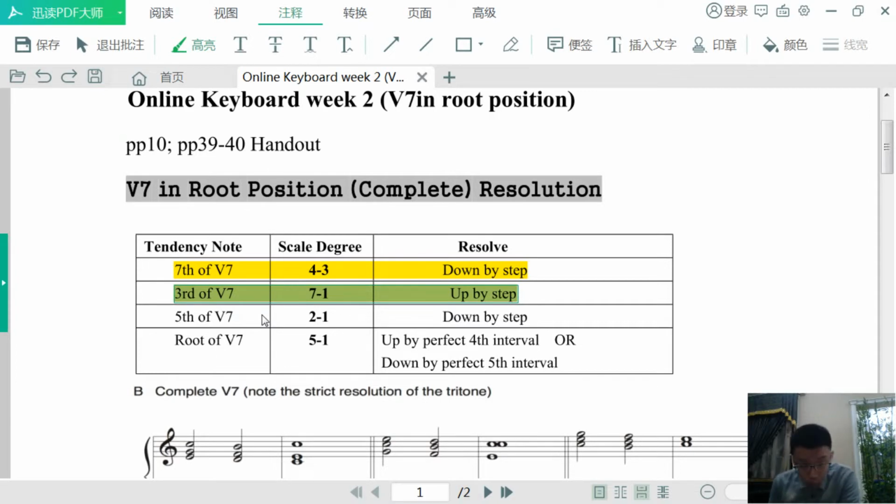So that's really important, because the V7 chord technically most of the time goes to I. We want to hear the leading tone going back to the tonic. That's why the third of the V7 chord always moves up by a step. So these two rules, with this yellow and green highlight, you can never forget. Okay.